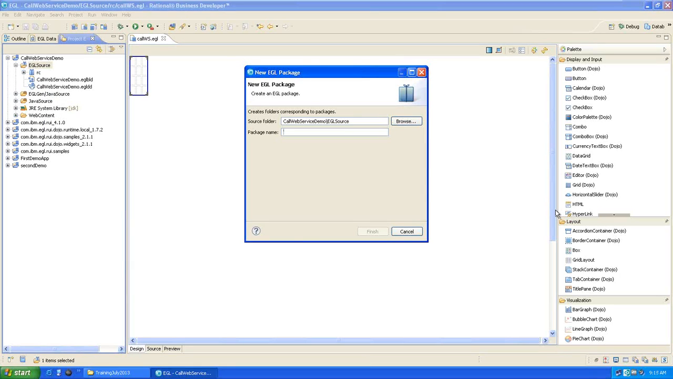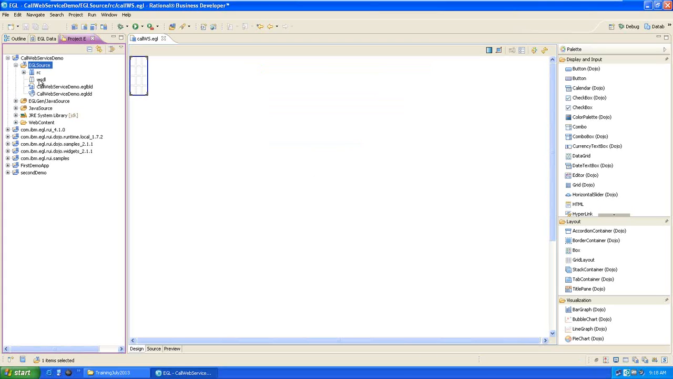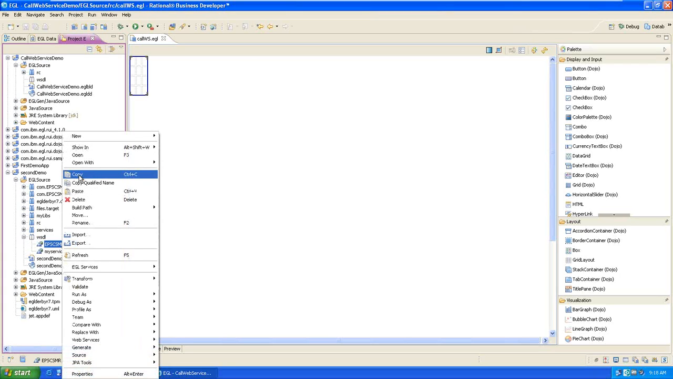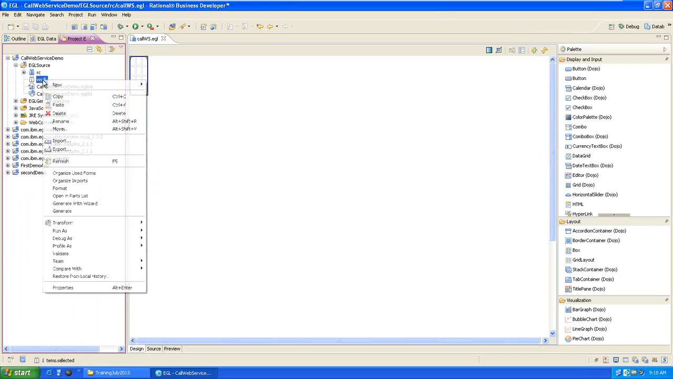We are first creating a package. Give it any name. Just for convenience, to easily understand that this package holds my WSDL file, I have given it the name wsdl. So I will copy a WSDL file here. I have a WSDL here already, so I will copy this. This is a WSDL file.